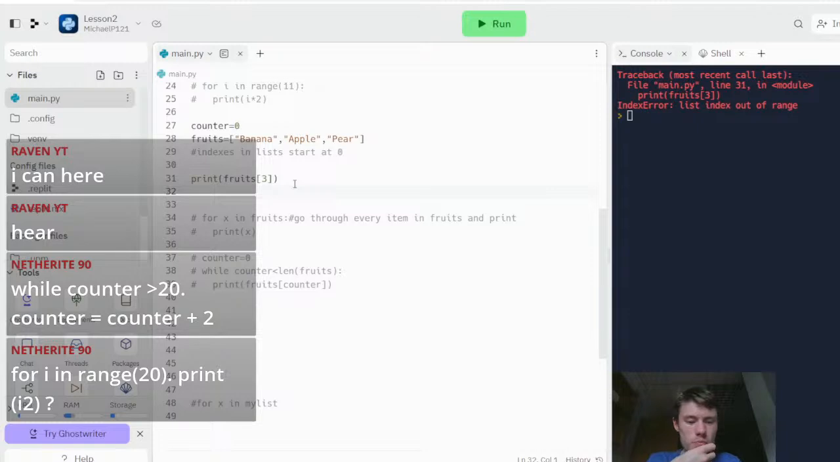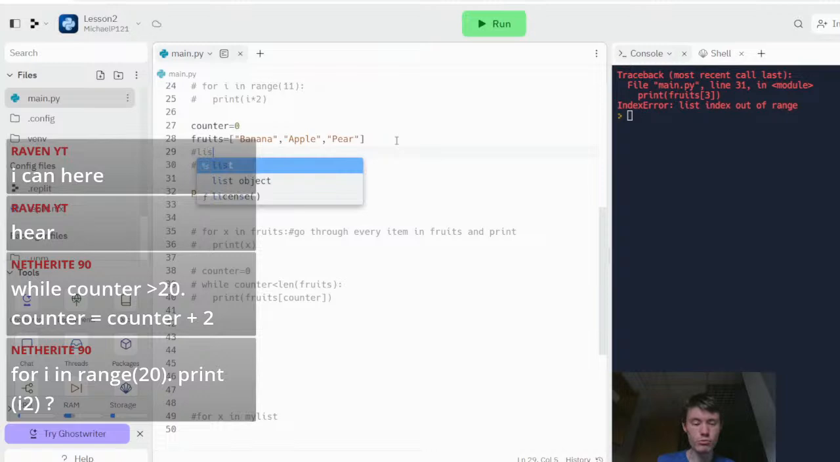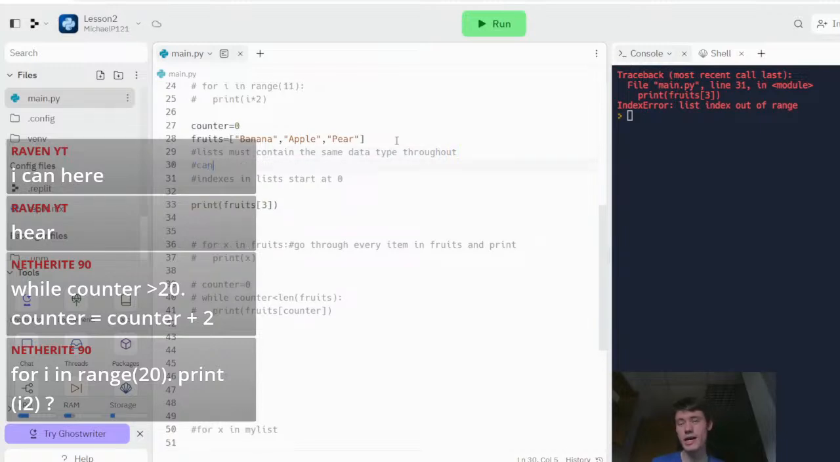Okay, so things to remember with a list. You can have a list of integers, a list of strings, a list of booleans, a list of any data type, but it can only contain the same data type. So you can't, for instance, have a list containing some integers and some strings. You would have to have them all as strings in that case.